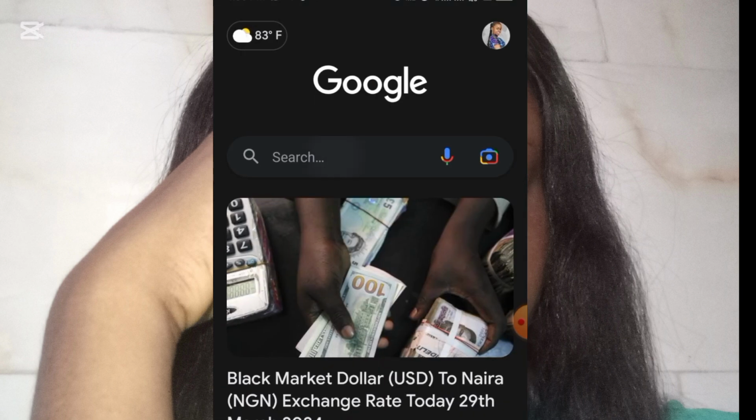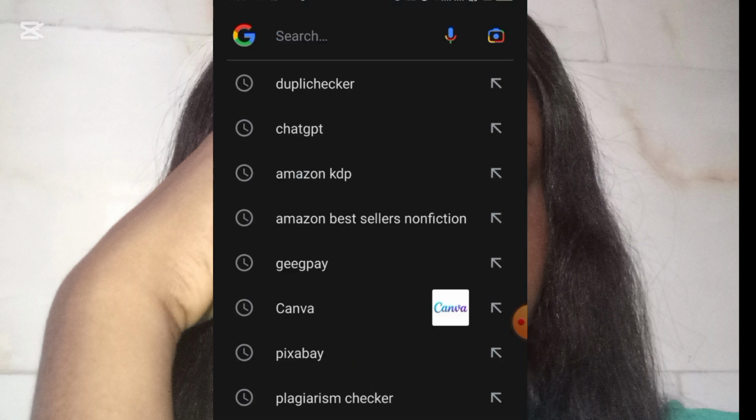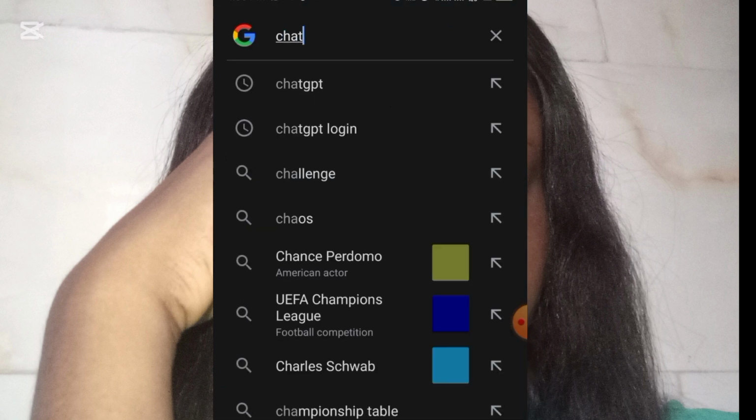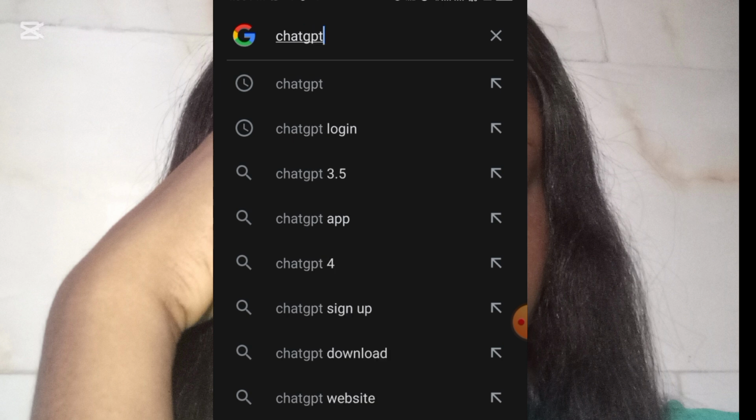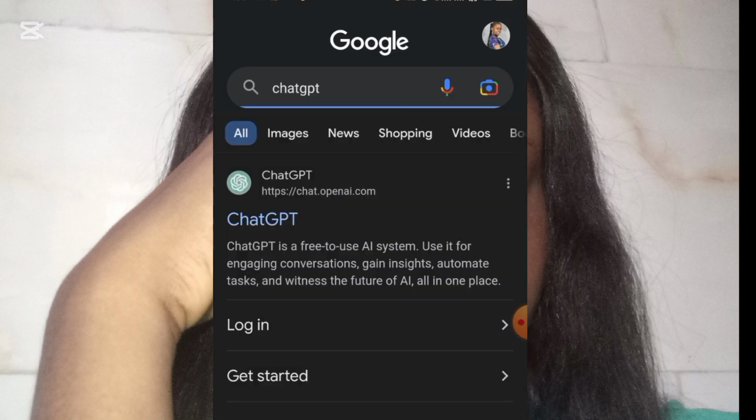I'll go to my Google at this point. I will type ChatGPT. Once I type ChatGPT, look at what it looks like here. Please look at what it looks like here. Do not choose another. This is what it looks like.